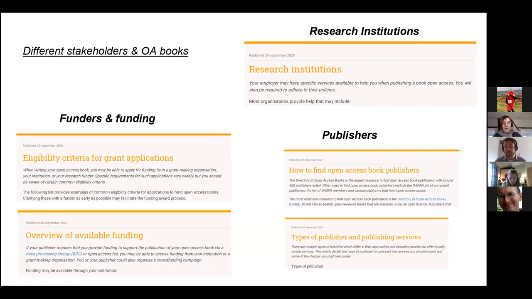While the toolkit is written to support authors interested in publishing their books open access, the toolkit also touches upon the different stakeholders and their role in the OA book landscape and how they support authors in publishing open access books. For instance, the toolkit includes articles on funders and open access books, eligibility criteria for grant applications, as well as an overview of funders that actually provide funding for publishing open access books.